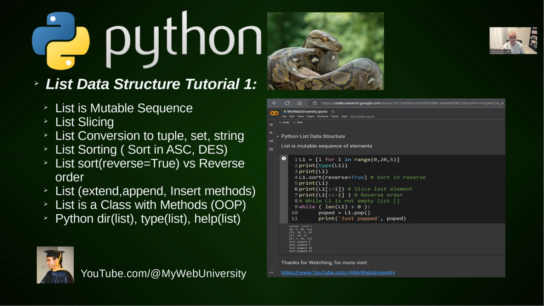List sort in reverse versus reverse order. Sorting is different than reverse order. When you change the reverse order, the elements inside the list are not sorted. It's just that the order is reversed. So we are going to discuss that as well. We covered list extend, append, and insert and the differentiation between them, and then list class and methods, some of them that are under the dir, which we covered under type and getting help.